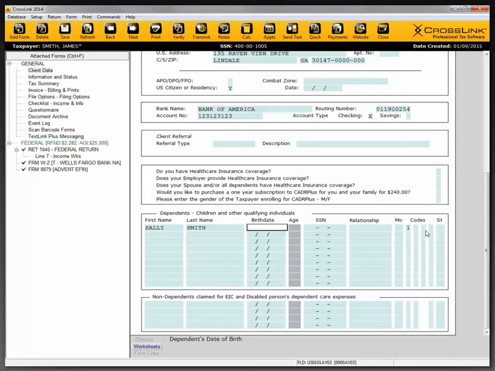Keep watch over here. Based on the information I enter, it'll begin to guess and assume certain things about this dependent. So I'll enter their birthday, and the age is calculated for us automatically. I'll enter our social. And for relationship, I can hit S for son, D for daughter, N for niece or nephew, that kind of stuff. And then our MO field.